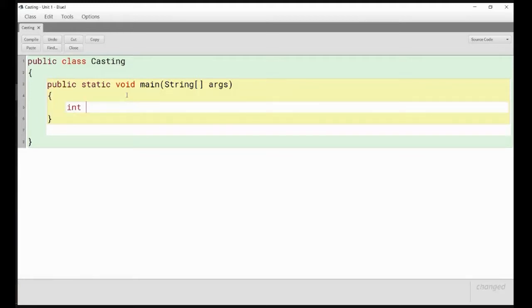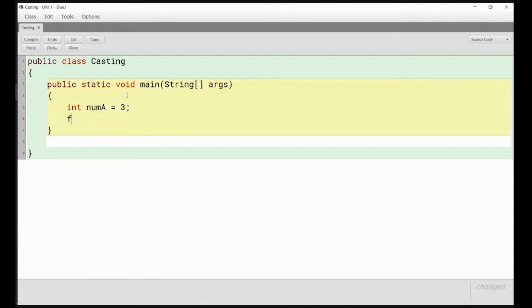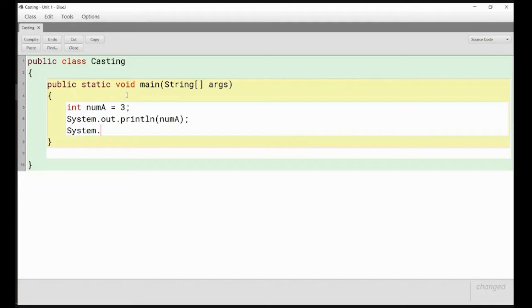If I said int num a is equal to 3, what I can do here, let's print this out. So print out num a. What you can also do is cast it, let me show you here. You can put an int in front of it in parentheses, and then num a.